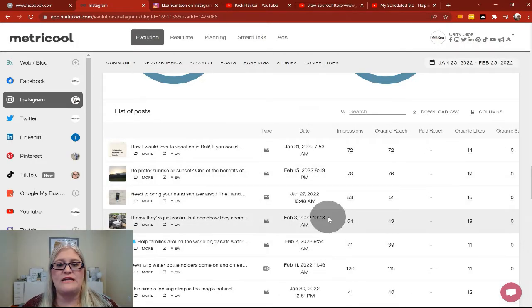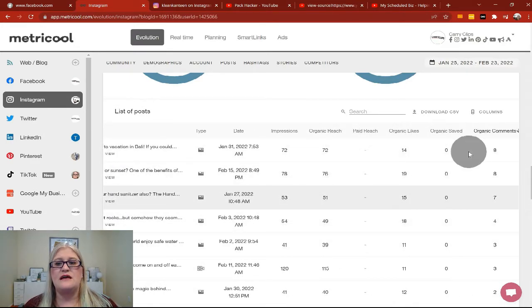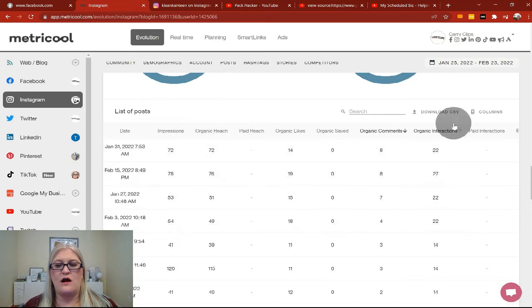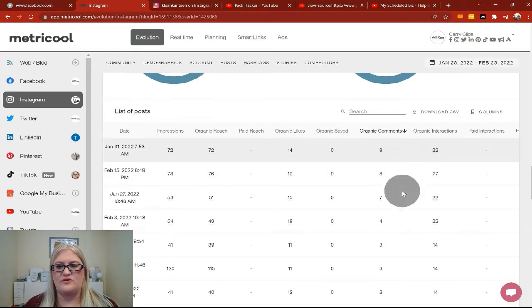There's also organic information here as well, so organic reach, organic likes, organic saved, organic comments, and organic interactions. Again, interactions are a combination of likes, comments, and saved. So this is going to be these other numbers added up. This is what these numbers are.